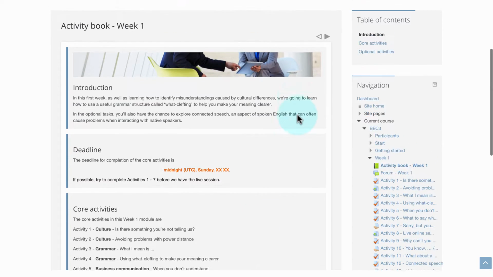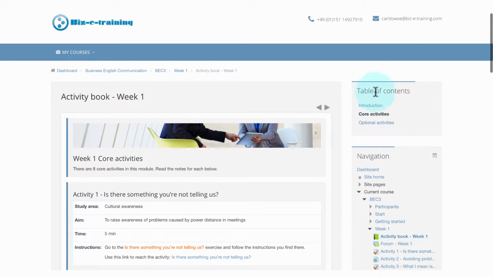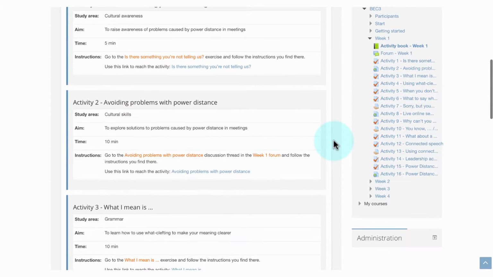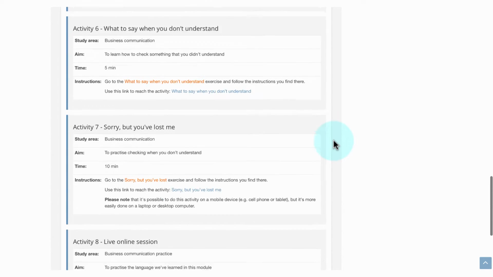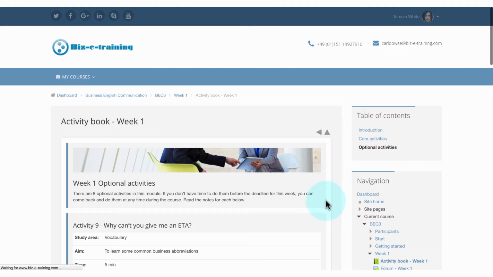Okay, and again you can navigate either using the table of contents, or you can use these tabs here at the top or here at the bottom to scroll from one page to another in the activity book.